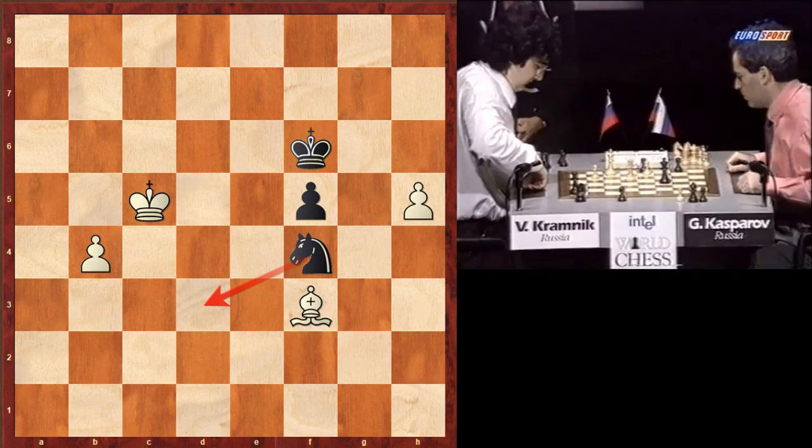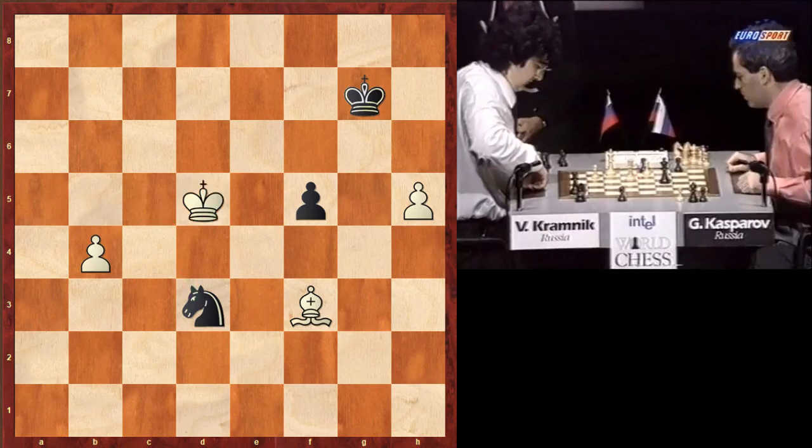But the computer suggested what if knight to d3, king to d5, knight takes pawn, king to c5, knight d3 check again, king to d4. After this move, this game is a draw.